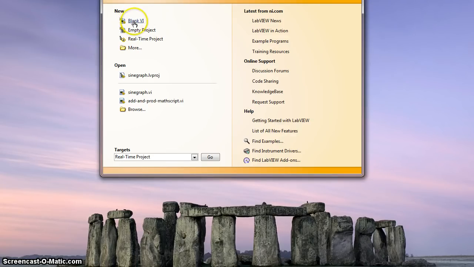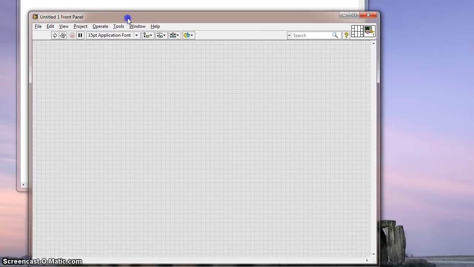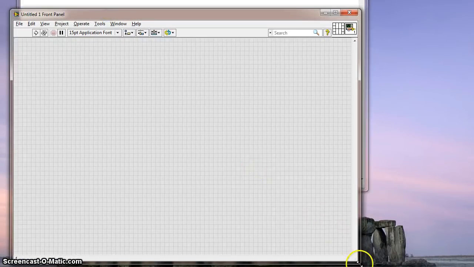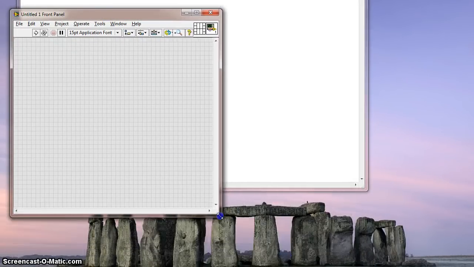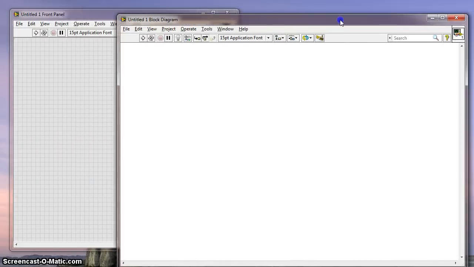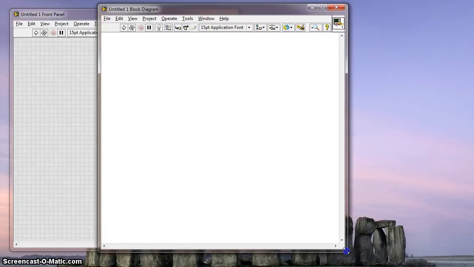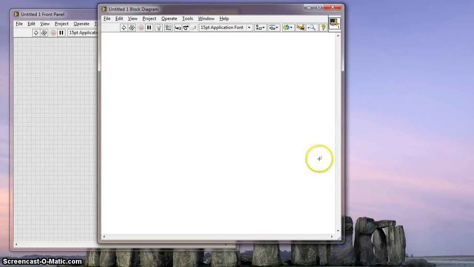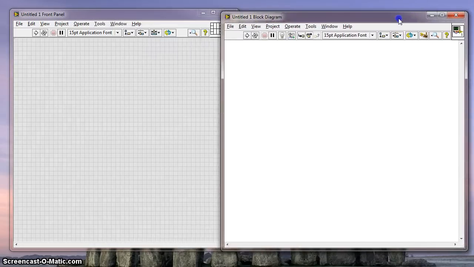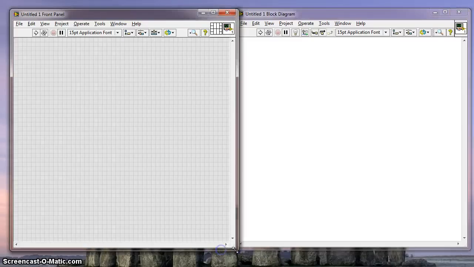In LabVIEW, everything is a virtual instrument. So I'll start a blank one. Okay. So the first thing you get is a couple of windows popping up. Those windows are essentially two faces of the same thing. This is two faces of just one virtual instrument. I'll try to fit them in my screen.